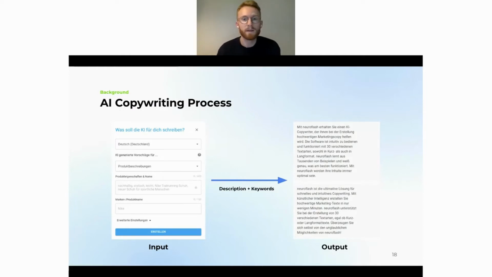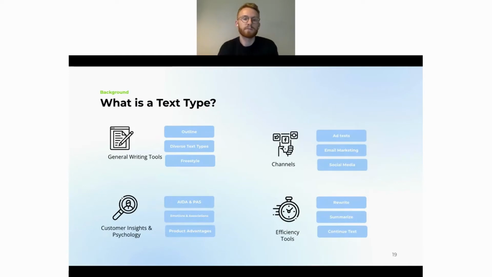And then secondly, you have to select a certain text type. So you give the AI a context, what kind of text you actually want to create, what kind of text you want to generate. And here at the moment, we offer a total of 80 different text types. And let me quickly introduce to you what kind of categories of text types we have. First of all, we have some general writing tools. These you can use to create text, but also to edit existing text.